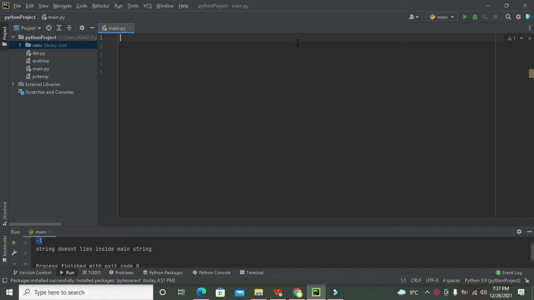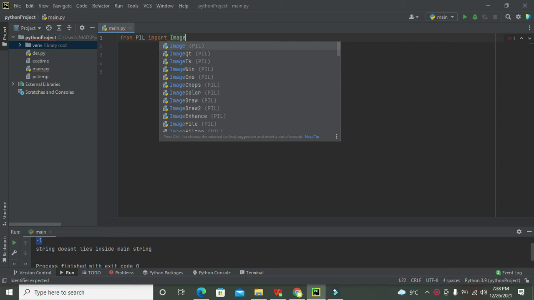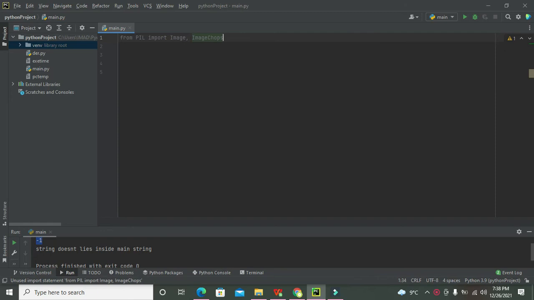Today we are going to learn how to crop or chop an image with the help of Python. So how can we do it? First of all, we need to import one or two packages from a specialized library. Our library is the PIL library. We will import from PIL: Image and ImageChops. These are two submodules of the main library, PIL.